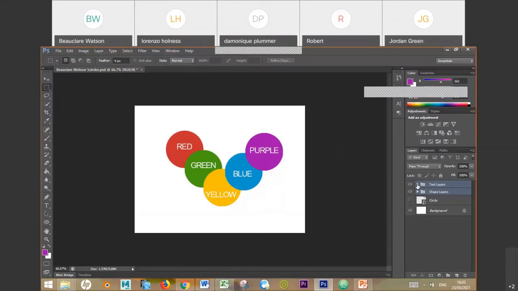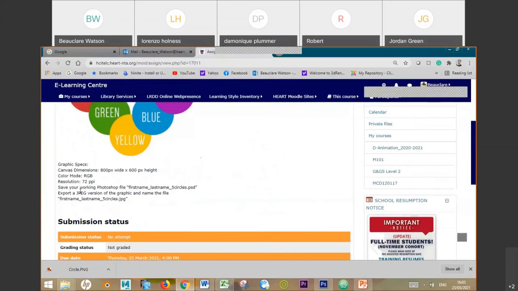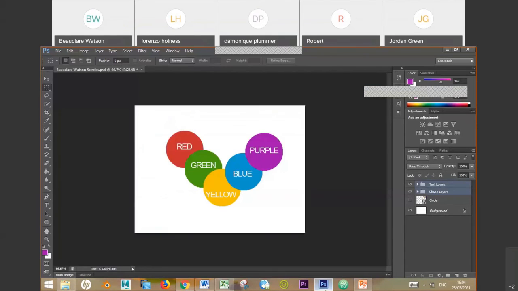However, what if I want to save a JPEG image? Because when we look at the instructions here, it says save your work as a PSD. So we do that. We save it as, remember, PSD stands for Photoshop document. That is the project file. What I'm going to show you to do next is how to export it as a JPEG image. Let's do that now. So we'll open up the file.